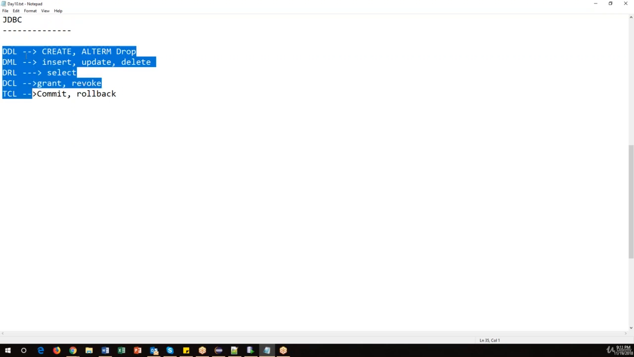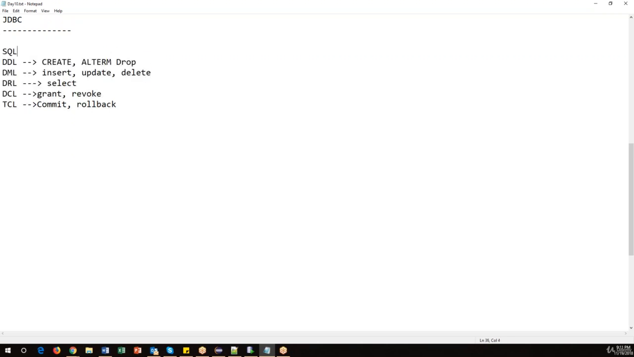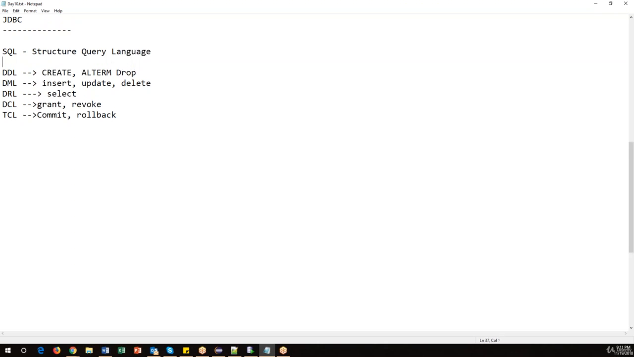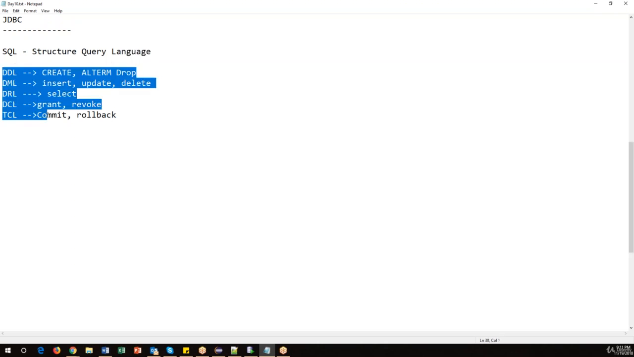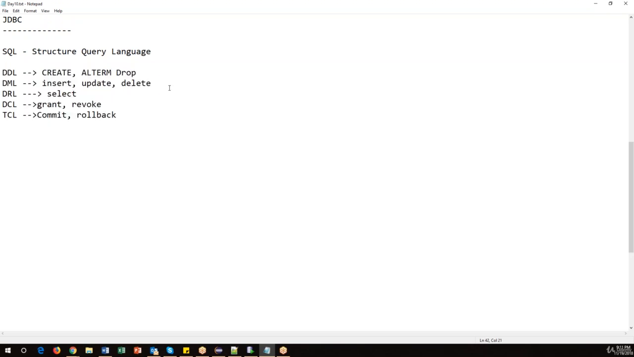These all come under the SQL language, structured query language. These are sub languages of structured query language. If you learn all these commands, that is more than enough. Now I'm going to show you in JDBC. I mostly focus on DML and DRL because most of the time we do only these transactions, and the rest are done by the database administrators and database developers, like creation of tables, altering, dropping. We don't do those things.